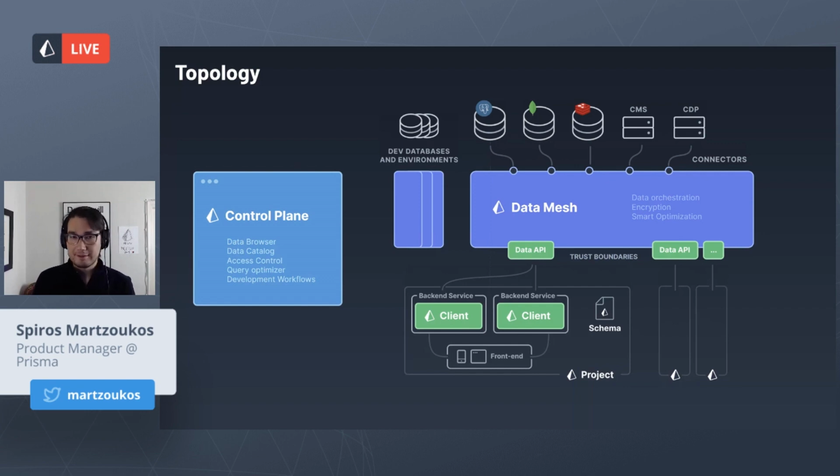It will have things like the data catalog. You will be able to manage the access control all the way down to the database. So not just who can view data on the control plane, but also who queries what. And there are many ideas around development workflows. For example, you might be able to test some queries and measure their impact or their performance over time.